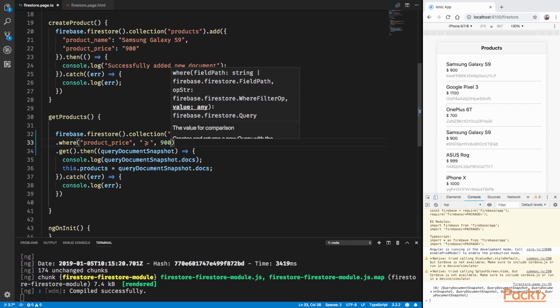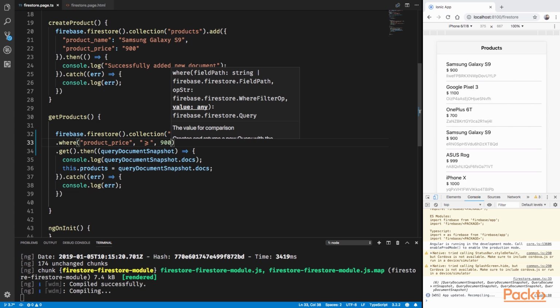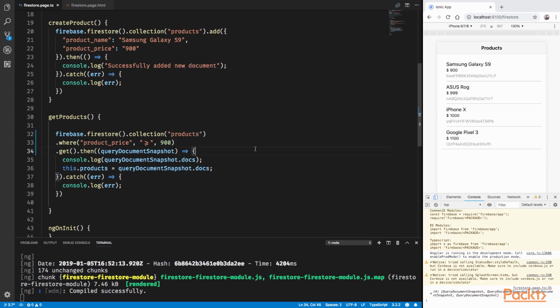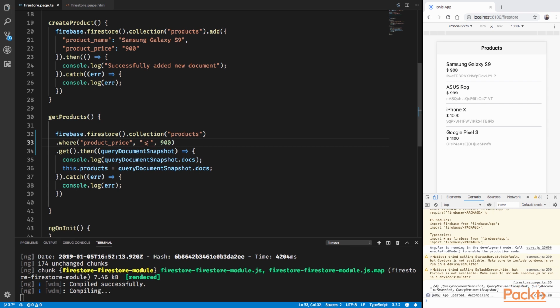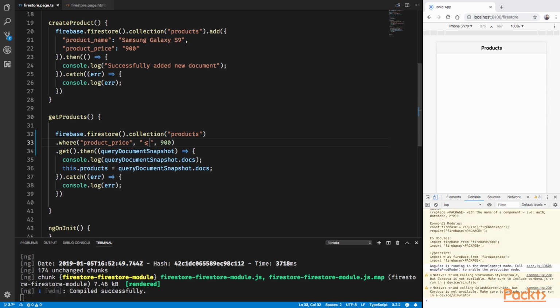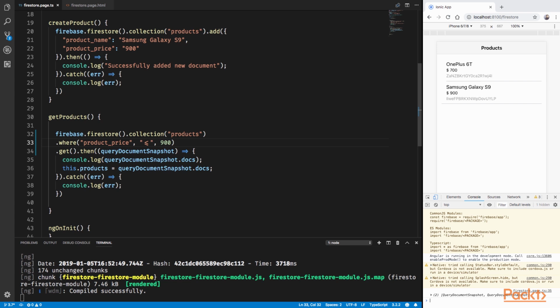So now the where function is complete, and on this we are executing the get function, and let's save the file and see what we get. And as you can see on the screen, we now only get the products that have a price of 900 or more. All the other products are not included in the result set. If you change this to less than or equal to, you will get all the products that have a price of 900 or less. Let's save this. So now you can see that I only get two products, and both these products have a price of 900 or less.